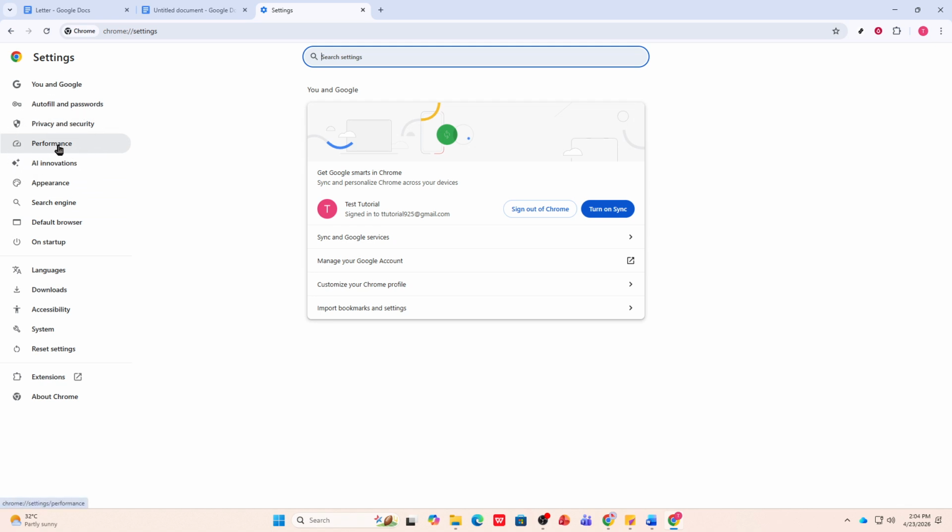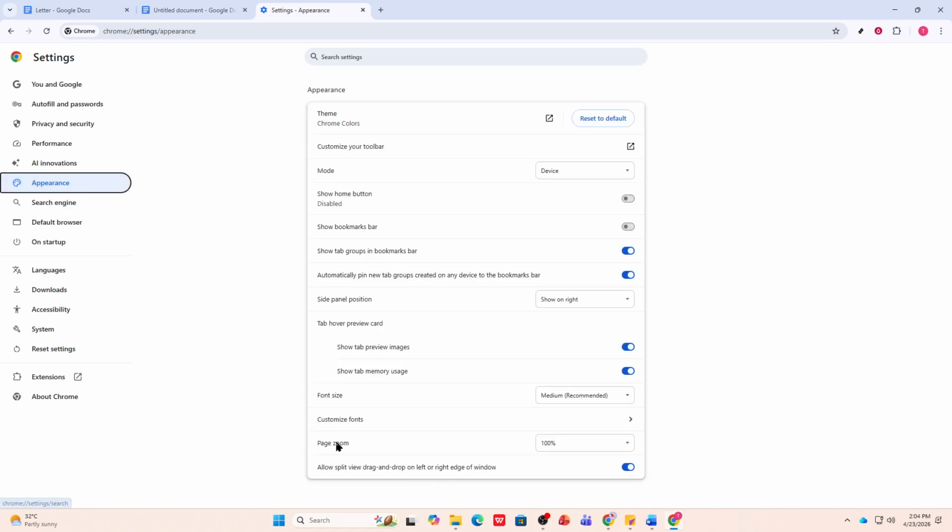That's all you need. Open your document, adjust the zoom via the browser menu or the Control plus scroll shortcut, and your browser will remember it.